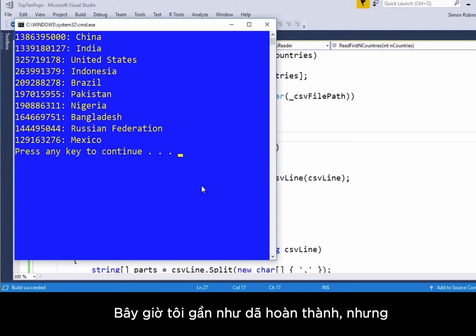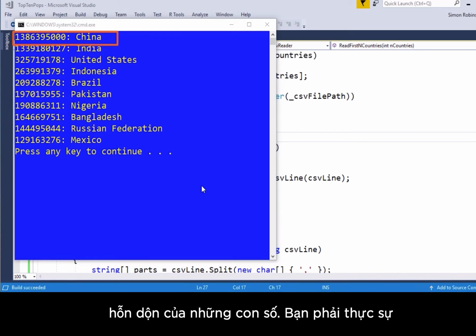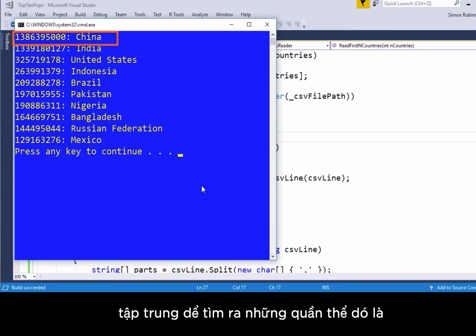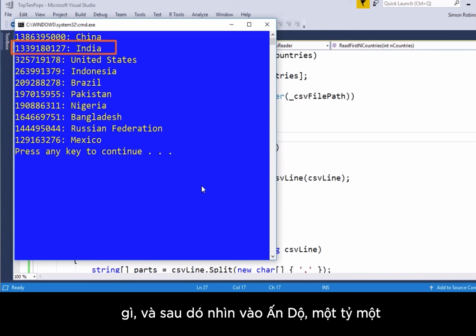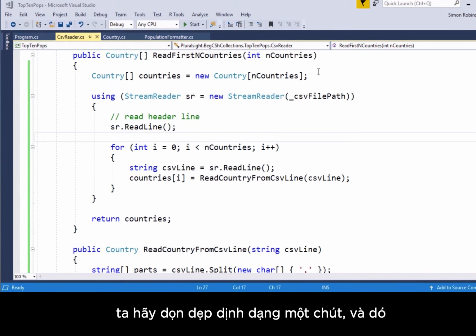I'm almost done now, but there's just one last thing that I want to sort out. The way these populations are displayed is horrible to read. The population of China is actually 1.4 billion, but what's being displayed here just looks like a mess of numbers. You have to really focus to work out what those populations are. And then look at India, 1 point something billion and 127 on the end. I'm pretty sure no one knows the population of India that accurately. So let's just clean up the formatting a bit.